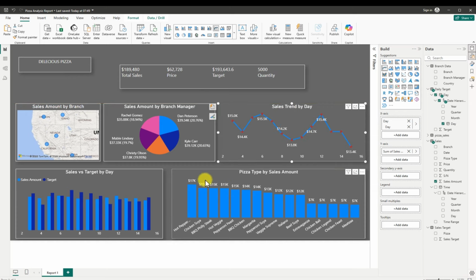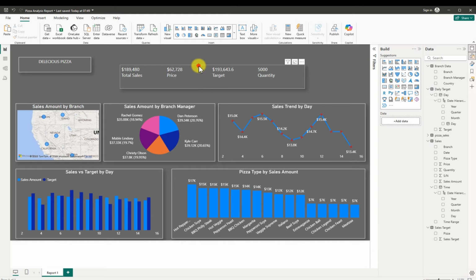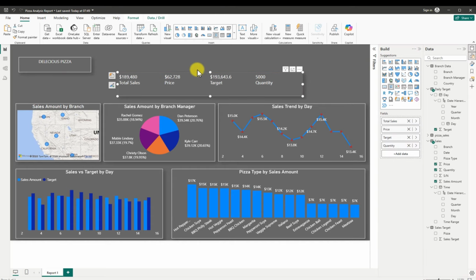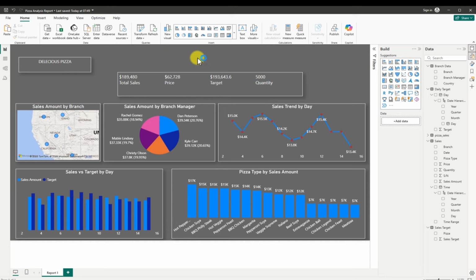So the reason why I couldn't bring this down is because of the names over there. The next thing is we are going to just bring this down, and that's good. So we are going to have our slicer up there. So we save.